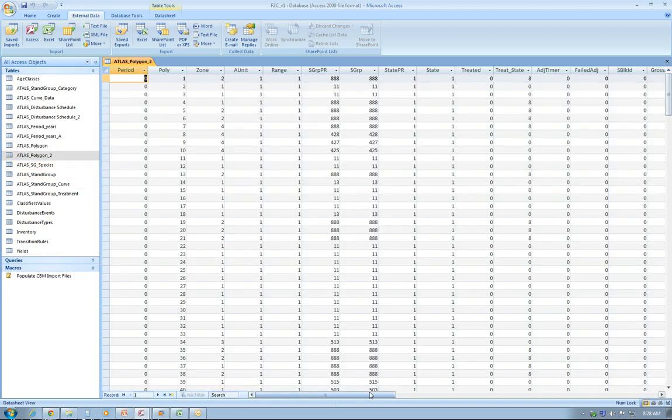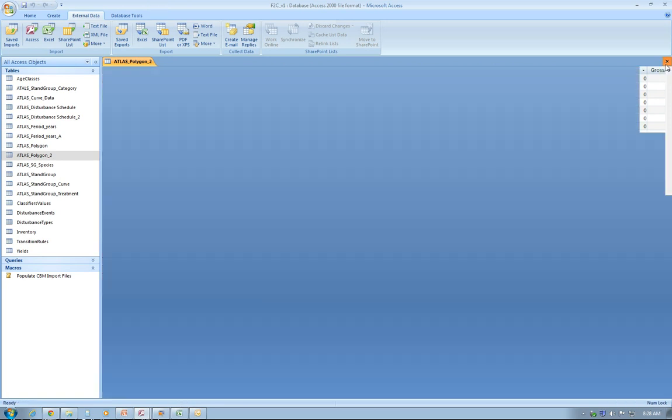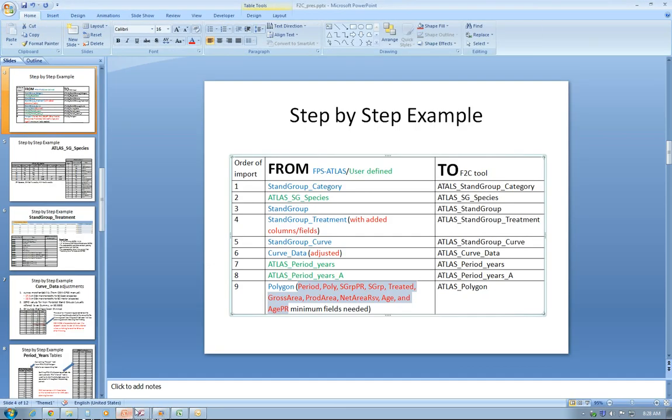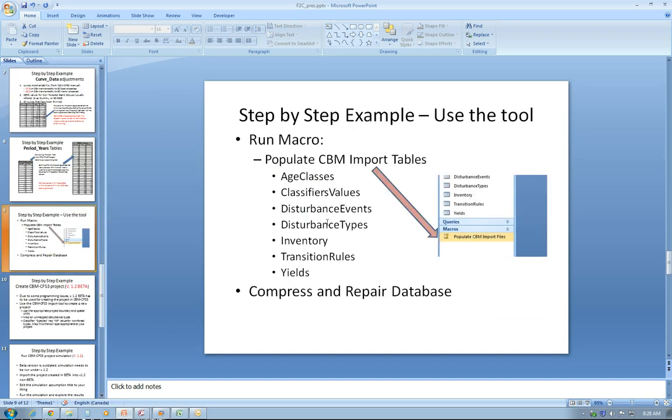I'm going to check here that I have imported correctly. As you can see, I have over 40,000 records for this particular table. And that would be everything for the tables that need to be imported in here. And we'll just move along to the next slide and run the actual macro.